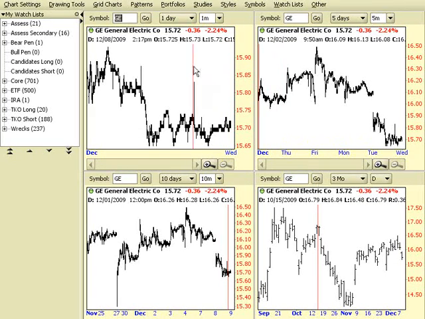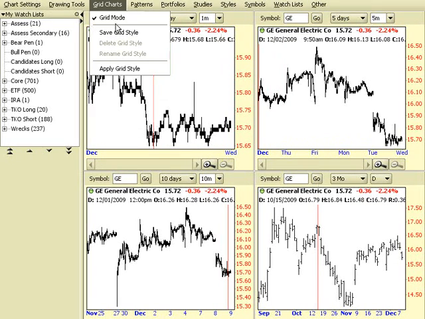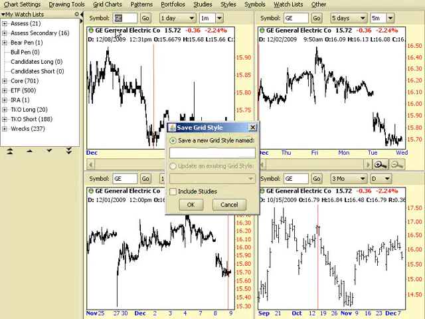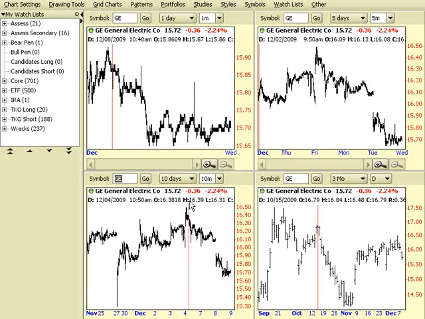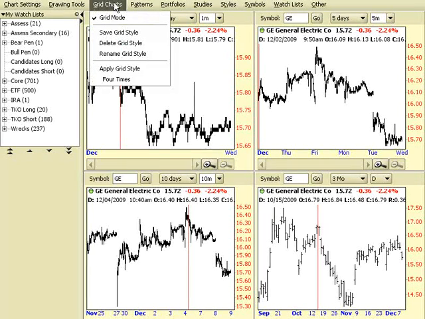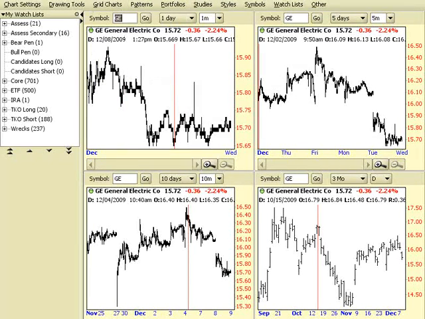And if we like these time frames for the future, we can save this grid style. And you could call it anything you want. So we could call it 4 times, for example, and click OK. And now we see the style saved here as 4 times.